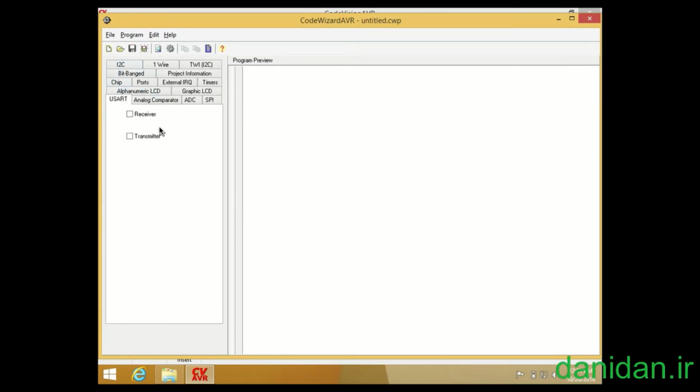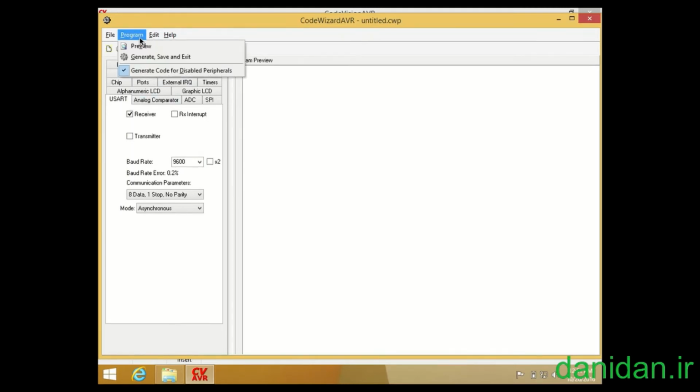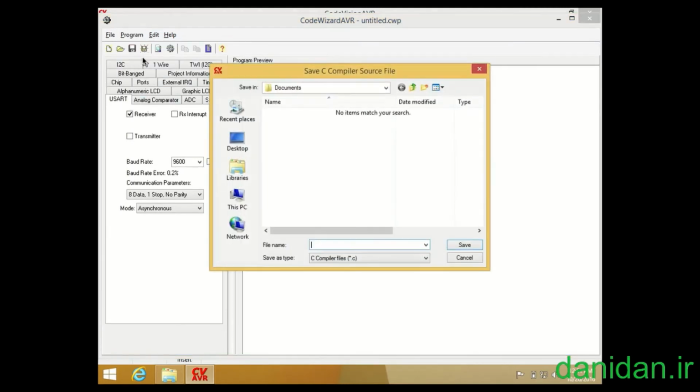And also I need to make the receiver active in my microcontroller, because I want to receive data from a serial port. Just leave the other settings, you don't need to change them. And finally try to generate your program.